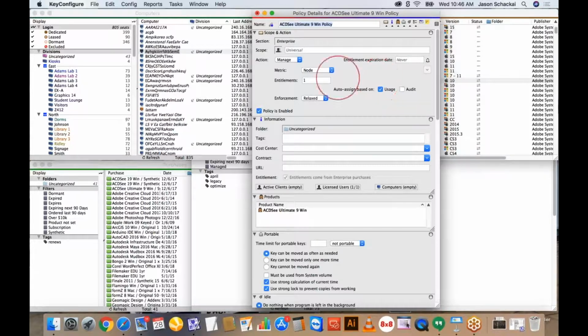unintentionally. Entitlement is just how many licenses do you have? What's the total number that you can have installed or running, depending on the license metric. Enforcement: relaxed, strict, or none. Again, if you just want to track usage, you're going to select none. If you do want to manage launch, you can select relaxed or strict.